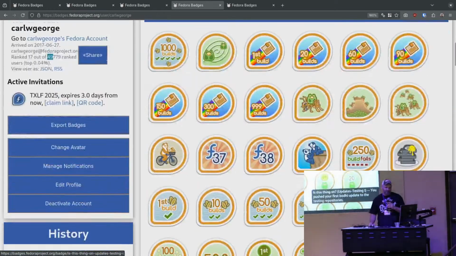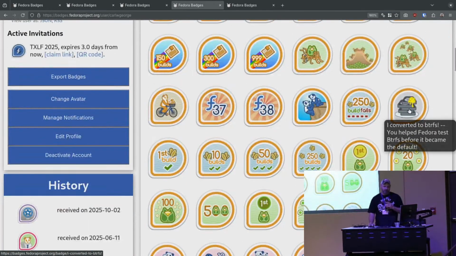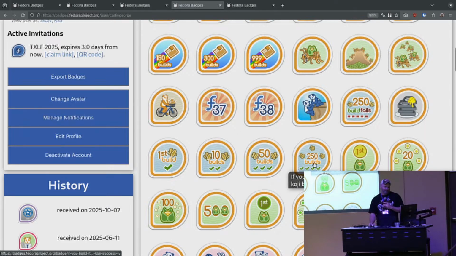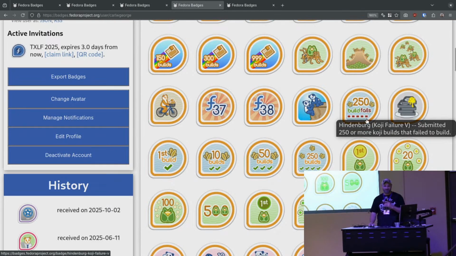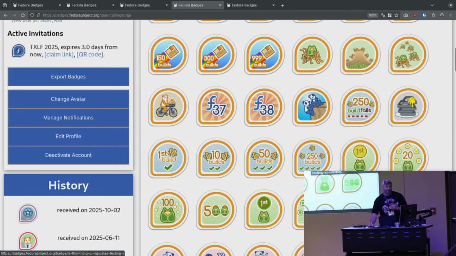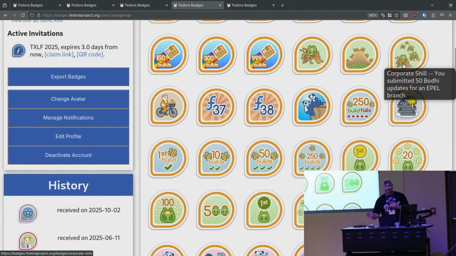Some other fun ones. This one here, there was a special badge for when Fedora switched to using Btrfs by default, and it's just butter on a bunch of hard drives. I've got a 250 build failure, so I really screw stuff up. We have ones for doing updates in EPEL, which is part of the Fedora project, but another thing, if you want to know more, come to the booth and I'll tell you about it.